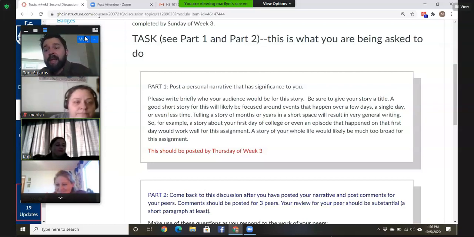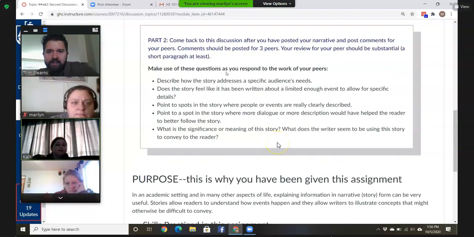So the main idea, or the big picture. Marilyn, could you scroll down to part 2 real quick if you don't mind? I've got your screen up still. Thanks. There was one part at the bottom that says, what's the significance or meaning of this story? What does the writer seem to be using this story to convey to the reader? And I think that's where you started, Callie, right? You said your health journey and Crohn's disease. So you've got this overarching idea here, and that's what your story is really about, right?